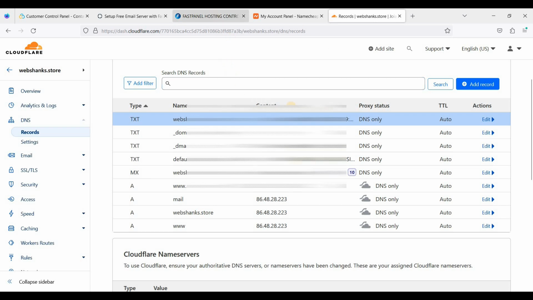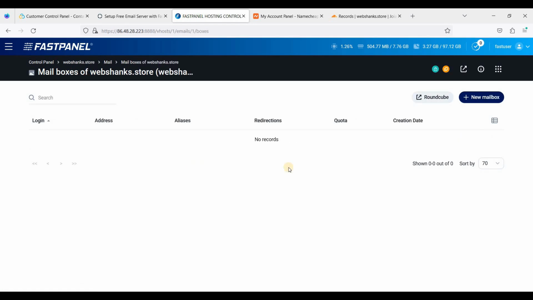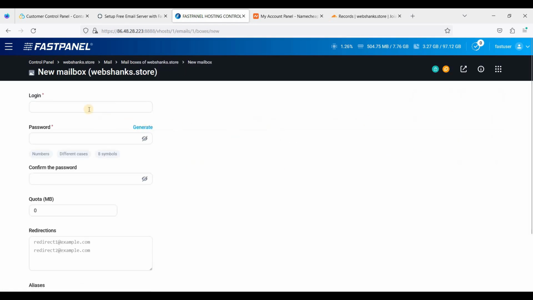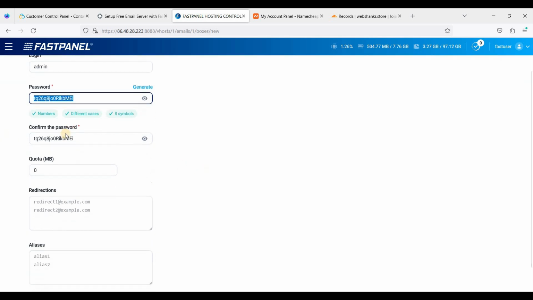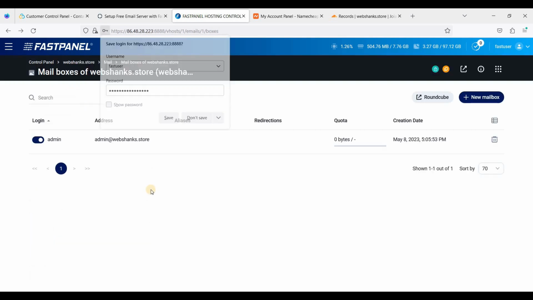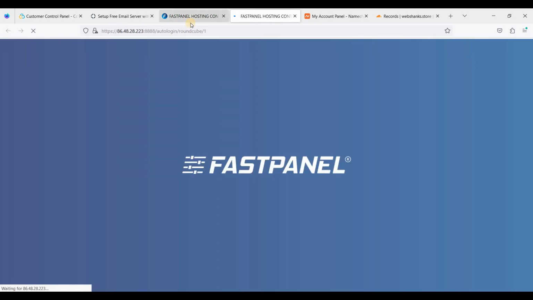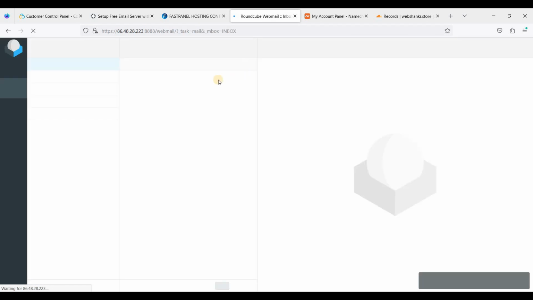Okay, let's create an email. Let's go back to our FastPanel and click mailboxes. Just click new mailbox. It will make it easier for you. Let's generate the password. We'll put this unlimited, and just click save. And let's access our email by Roundcube. FastPanel uses Roundcube as its webmail client.